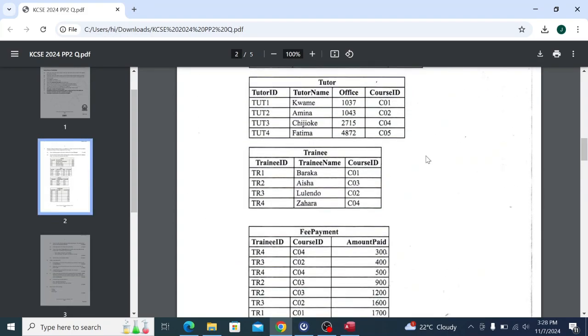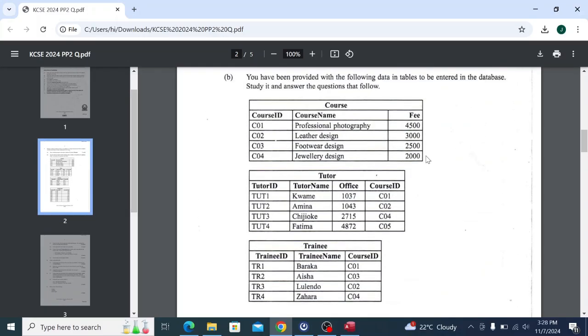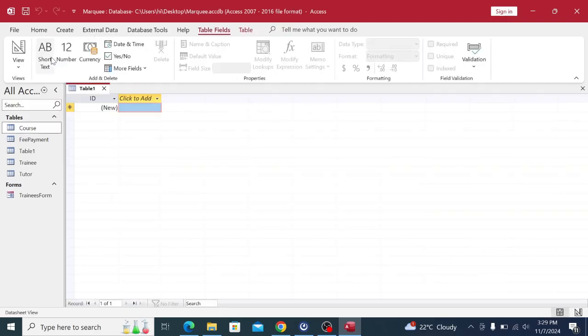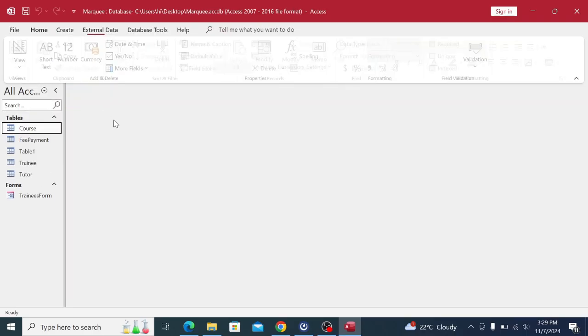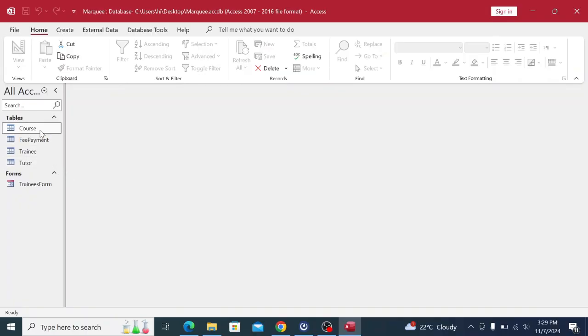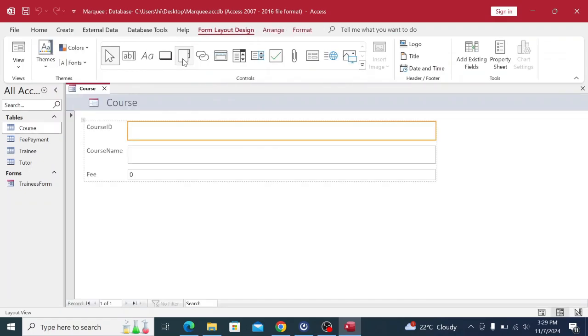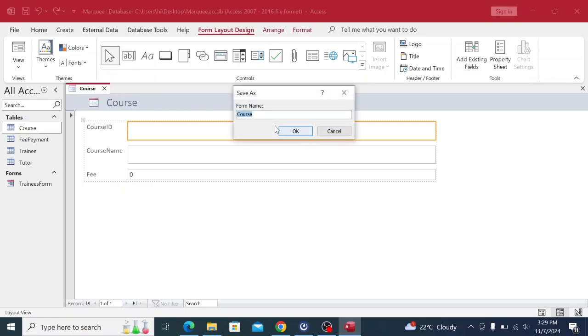So we are going to enter this data, and we are going to start with the cause table. So you can come, click cause, then create form to enter data. So that is the form for the cause, and we save that cause. You can just say cause form.